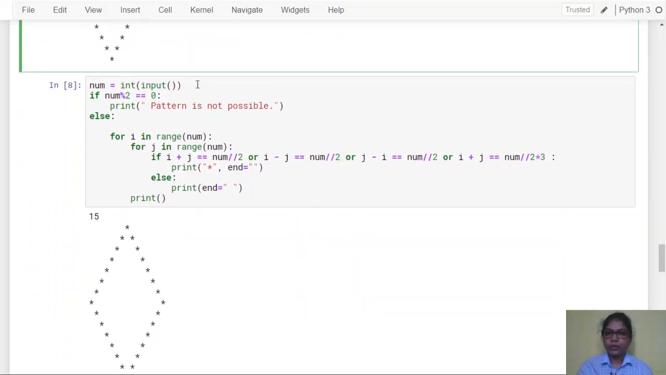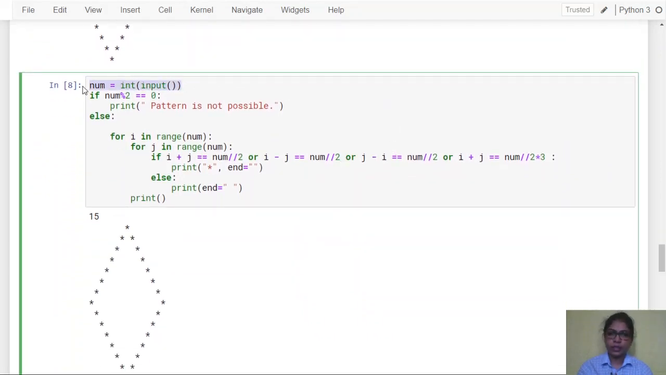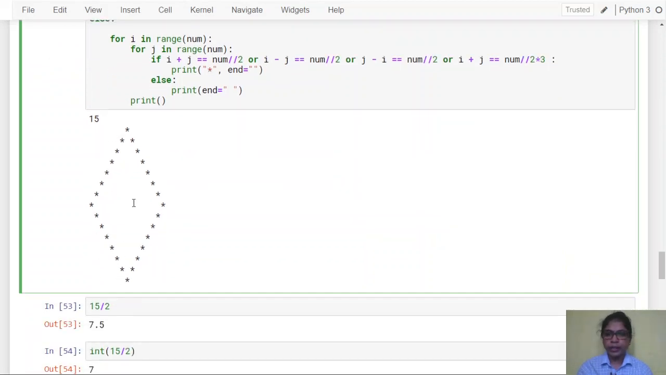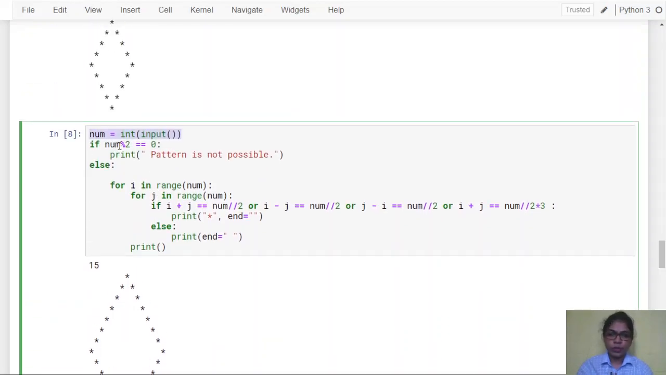So here first we will take the input, that is nothing but the size from the user, and we will save it in num. Then we will check if num divided by 2, so it is like the condition for the even number. If you have entered an even number, then we will print that the pattern is not possible, because if you see the pattern, we will have an odd number of rows. So if the user entered an even number, we will just print a message that the pattern is not possible. And if the user entered some odd number, then we will have one generalized program here.